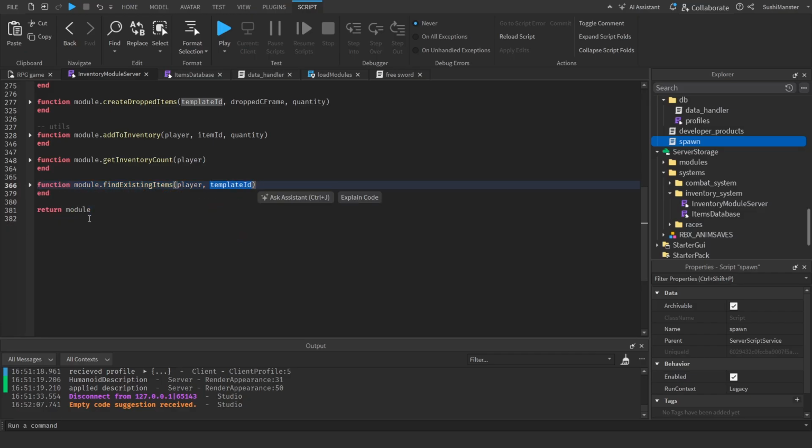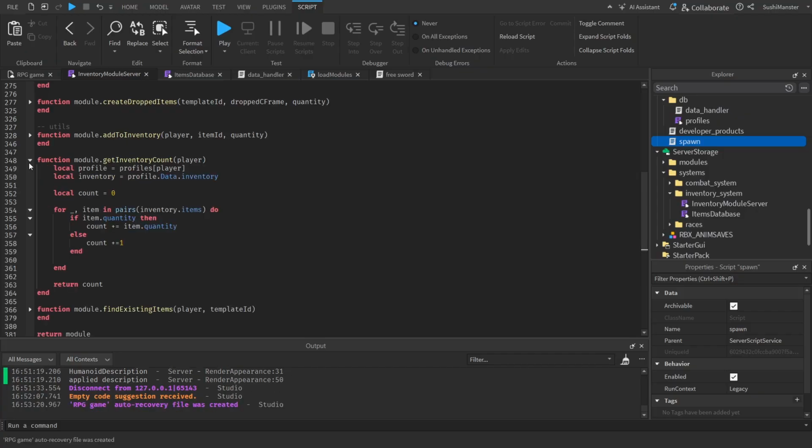We need this to handle stacks, to handle item duplication. And then get inventory count. What's this? It's to get the count of the inventory, not just the amount of items, but the quantity too. We get the profile, we get the inventory, we get the count. So we loop through the items. We check item quantity exists. Of course, it exists. It's just to safely do this loop. We add in the quantity here, and if it doesn't exist, then we add in 1, and then we return the quantity.